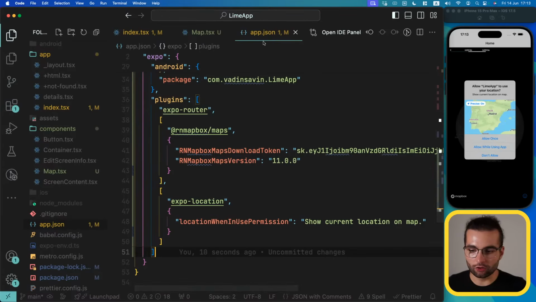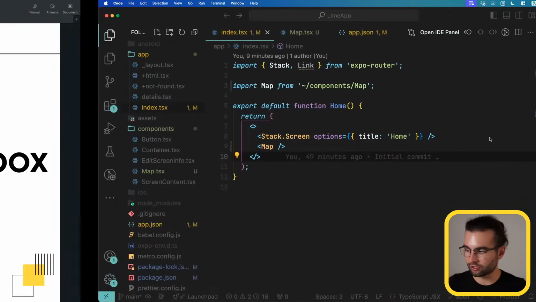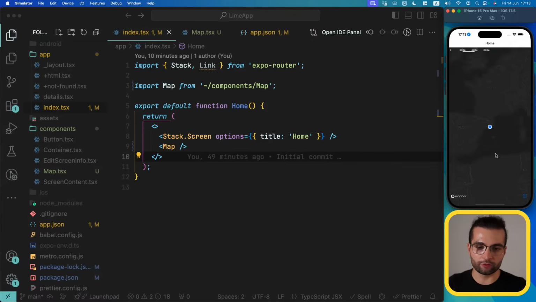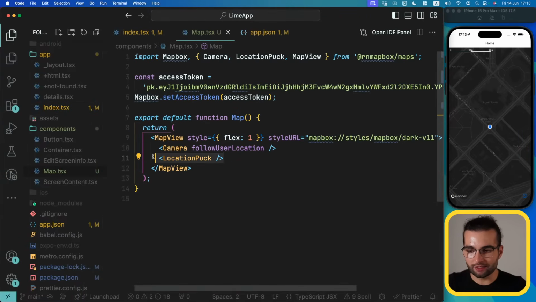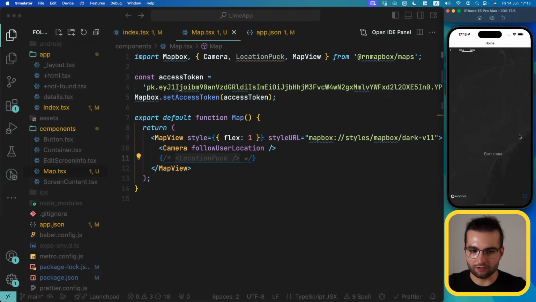And after installing expo location, when we render the map, we right away get the pop-up. Hopefully I'm showing the screen. Yep. We get the pop-up and let's go ahead and allow usage of location. And here we are, here is our location puck, which is rendered by this location puck component. If I remove it, it should go away. Yes, as you can see, it's not displayed.